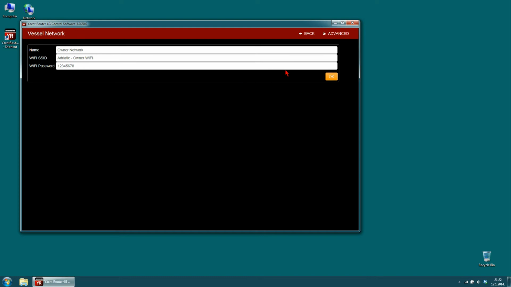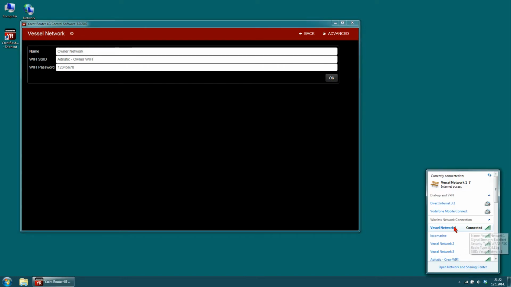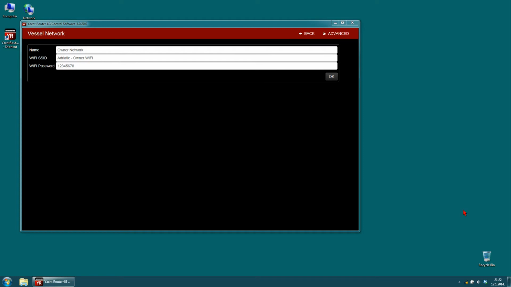As right now my computer is connected to Yacht Router via Vessel Network 1, once I click on OK button I will lose connection to the Yacht Router, and I will have to reconnect again, this time to Adriatic Owner Wi-Fi. After a period that can take up to 1 minute, Yacht Router control software will figure out it is no longer connected to the Yacht Router, and it will switch to initial screen with a connecting message.